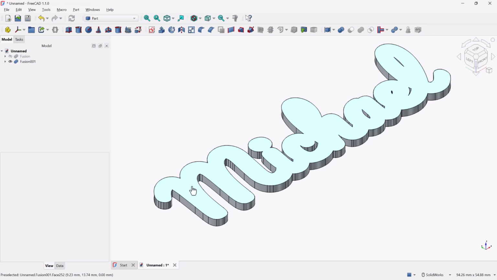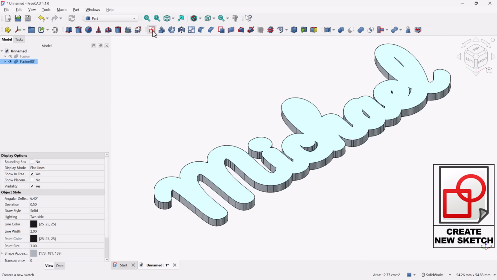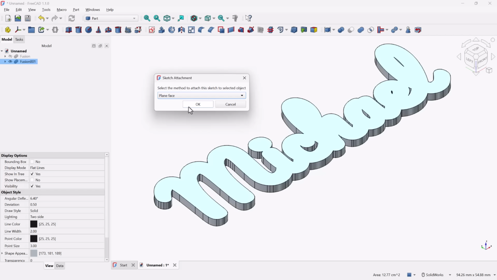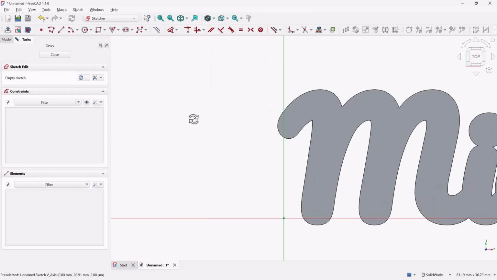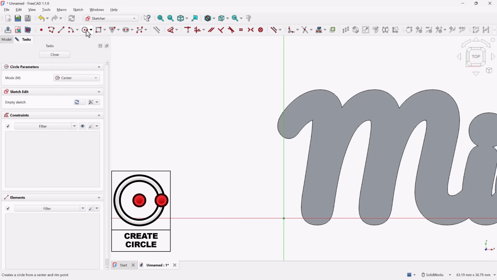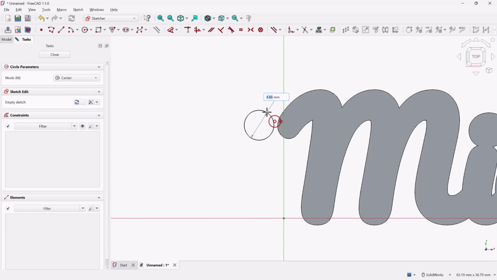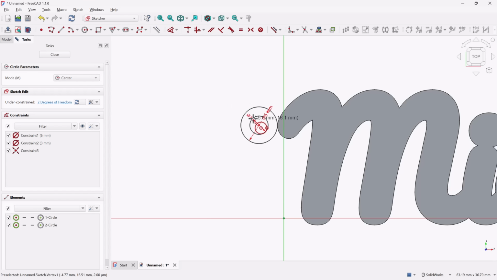Now select the top surface of the second layer and click on the Create New Sketch icon. The sketch attachment window will appear. From the drop-down menu, select Plane Face and click OK. Now we are inside the Sketcher workbench. Activate the Circle tool from the toolbar. Click near the edge of the model to define the center, then drag outward and set the diameter to 6 millimeters. Now, using the same center point, draw another circle inside the first one. Set this inner circle diameter to 3 millimeters. This creates a concentric ring shape.